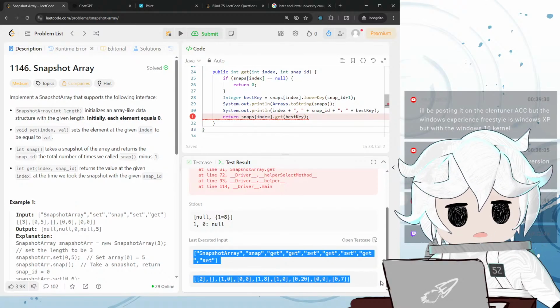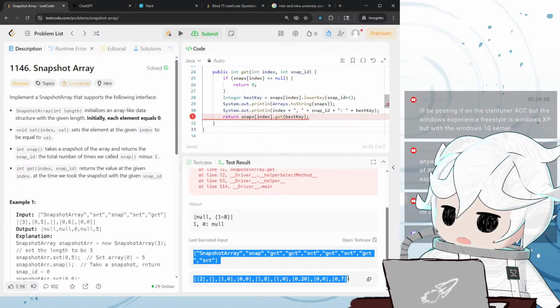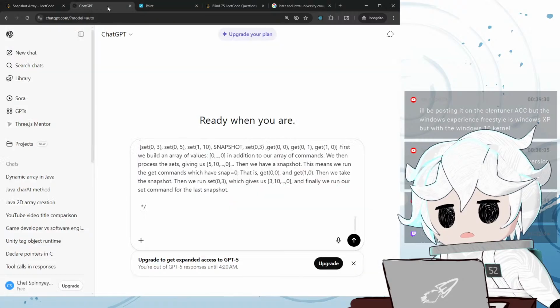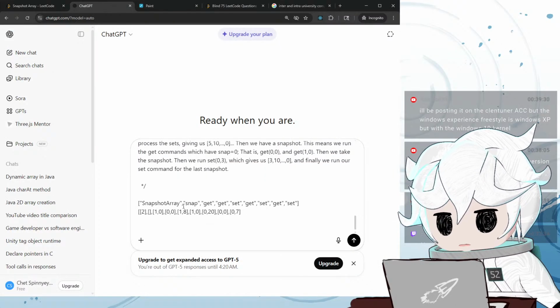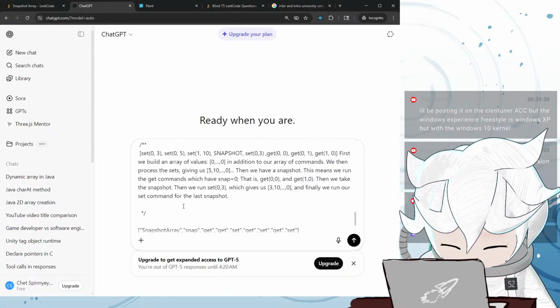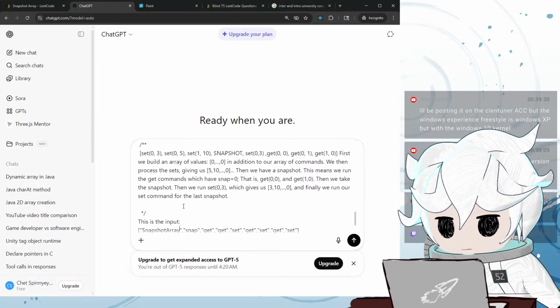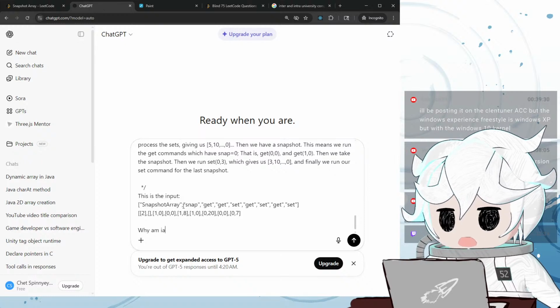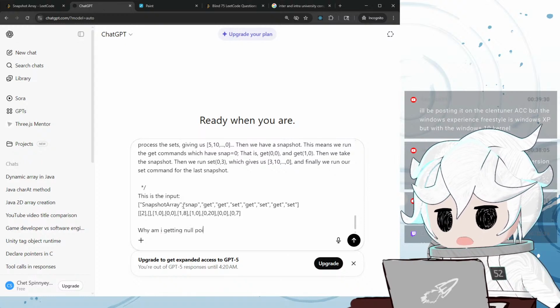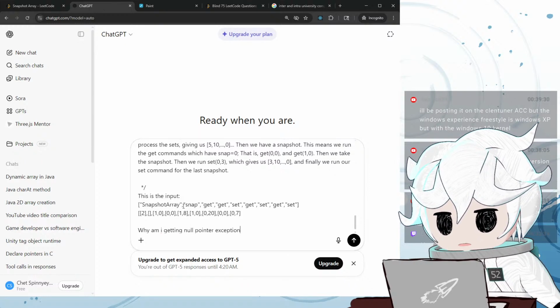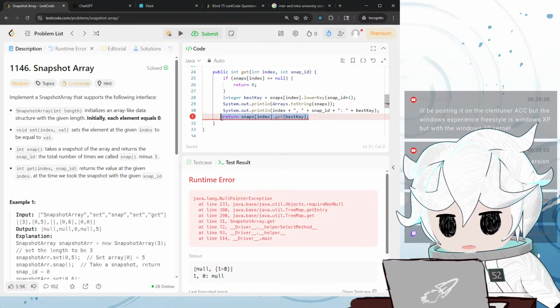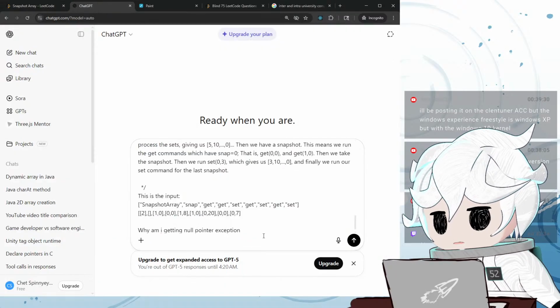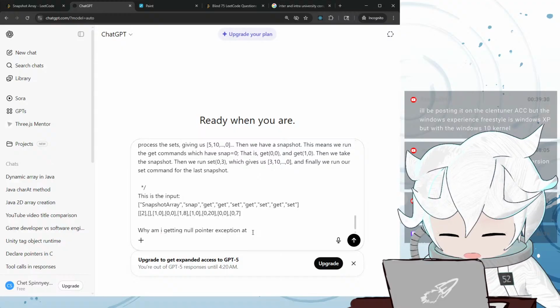This is the input. Yeah, I feel kind of bad for consulting ChatGPT this badly. This is the input. Why am I getting null pointer exception? Yeah, null pointer exception at this line.